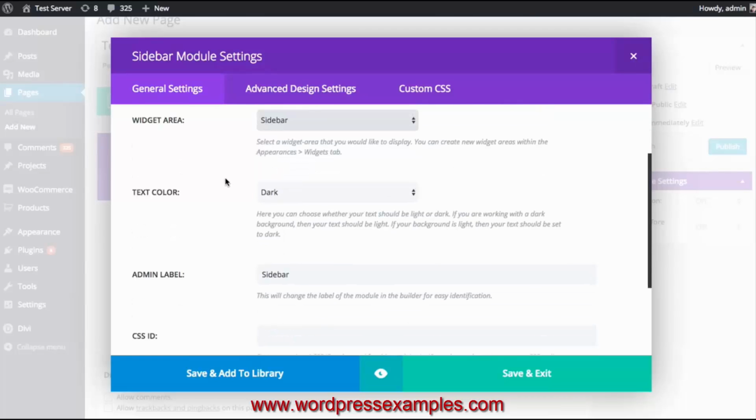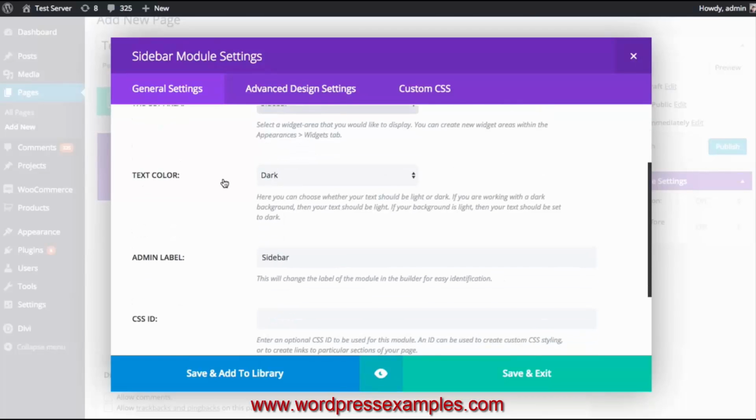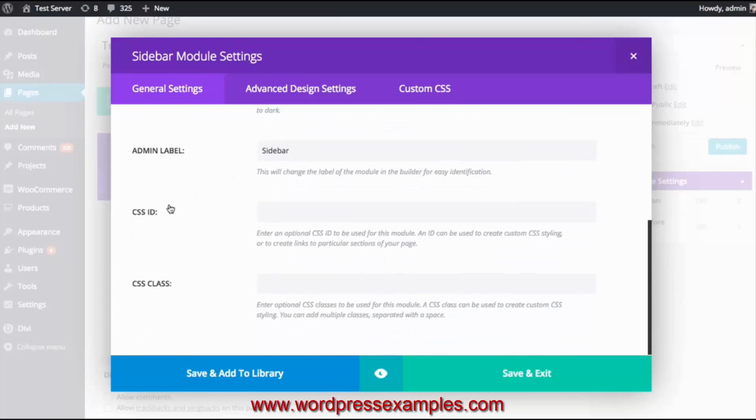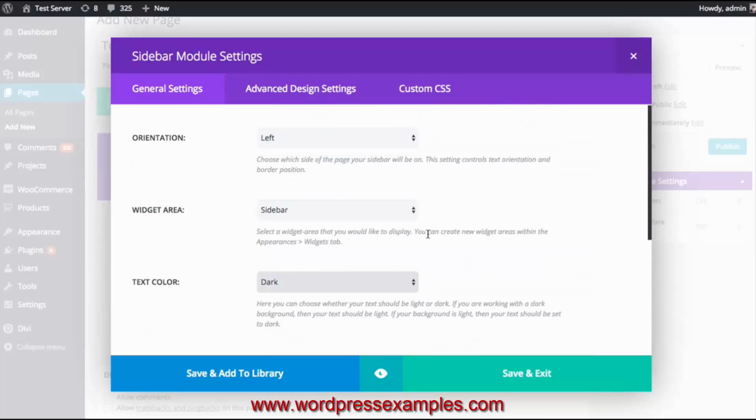Next is the text color. So if you're working with a dark background, you might want to use light text, and if you're working with a light background, as I am, you probably want to use dark text to ensure that the text is readable. And finally, we have our admin label, CSS ID, and CSS class, which we don't need to worry about in this tutorial.